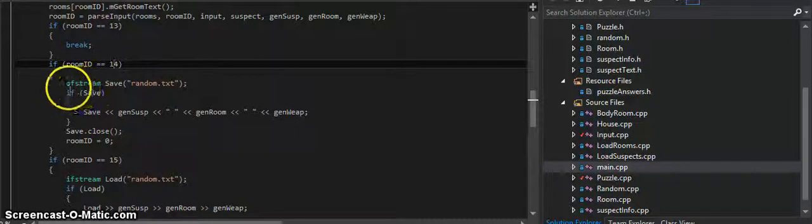If room ID is equal to 13, which was the ID set for quit, it will just break out of the loop and close the game. If it's set to 14, which is the save function, I used the ofstream and save to a text file called random. This checks to see that the save is actually open, and if it is, it pushes in the 3 generated numbers with spaces between them so it can differentiate them. Then it will close the save file and set the room ID back to 0, so it goes back to the original menu.